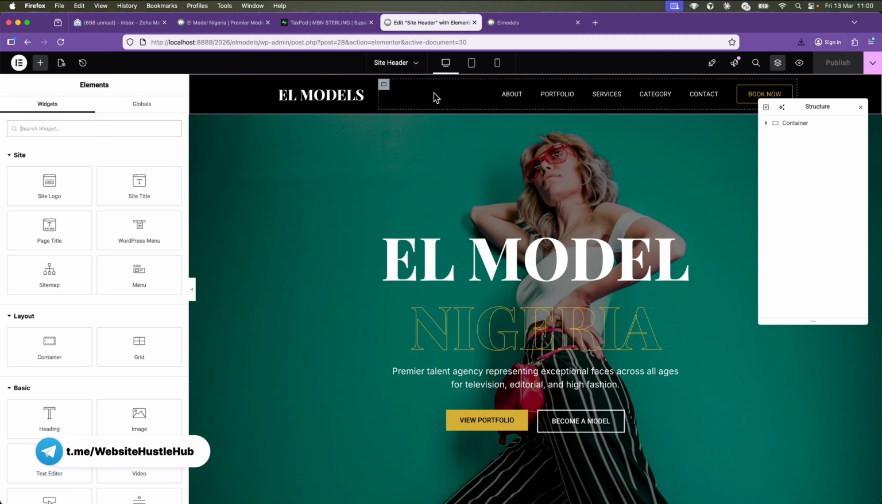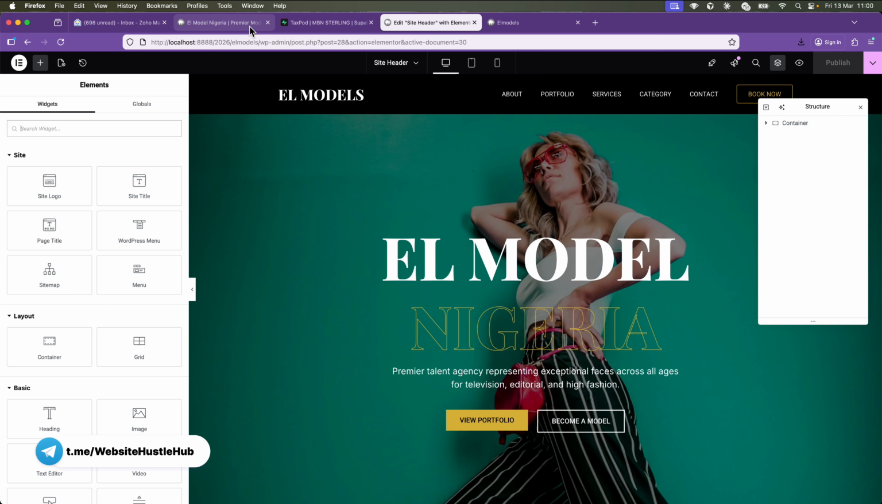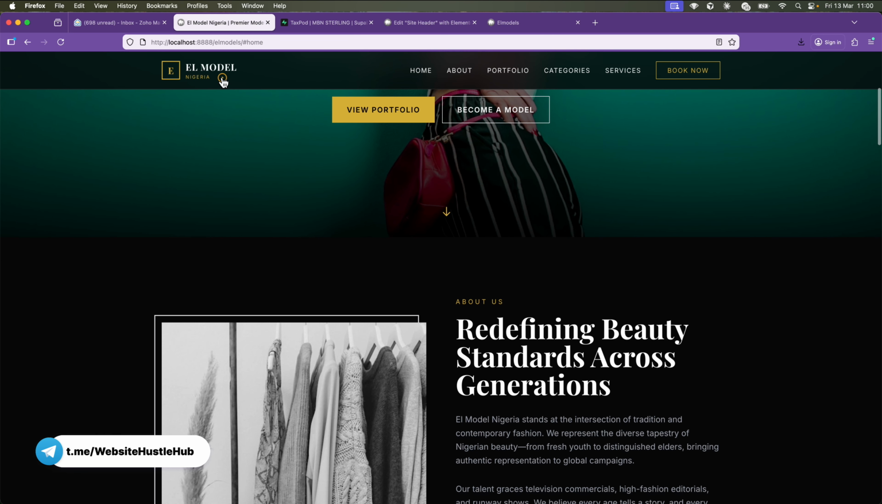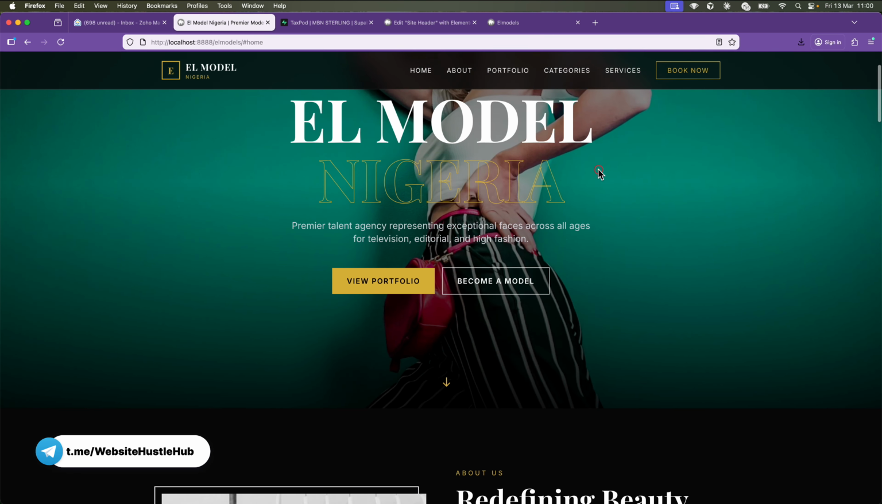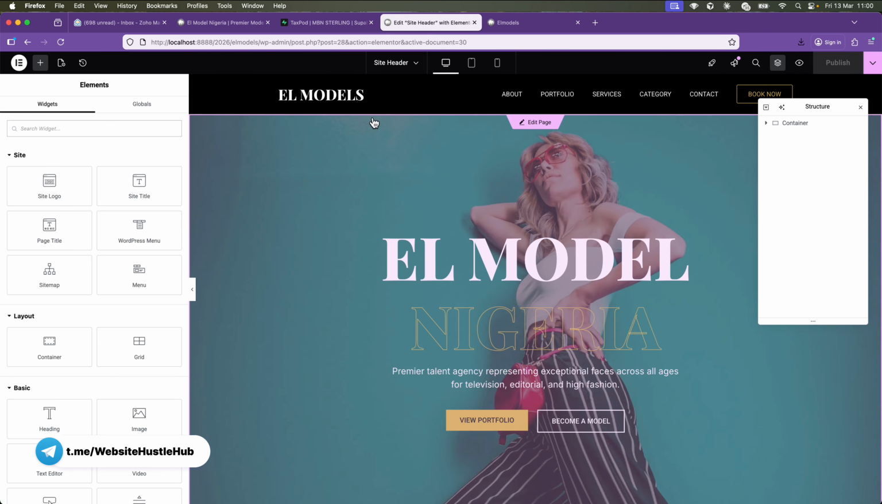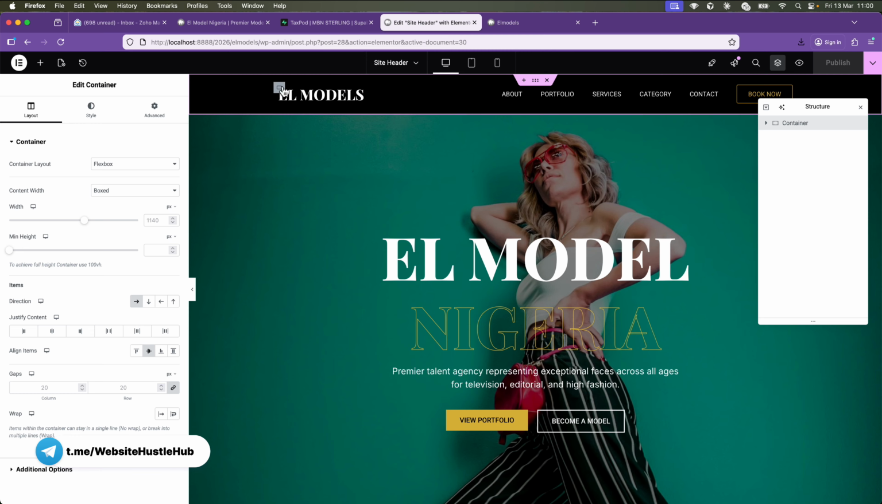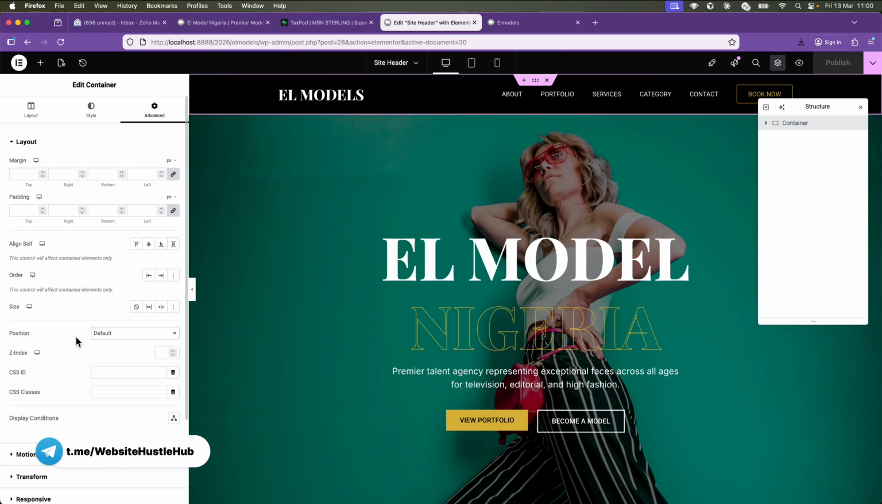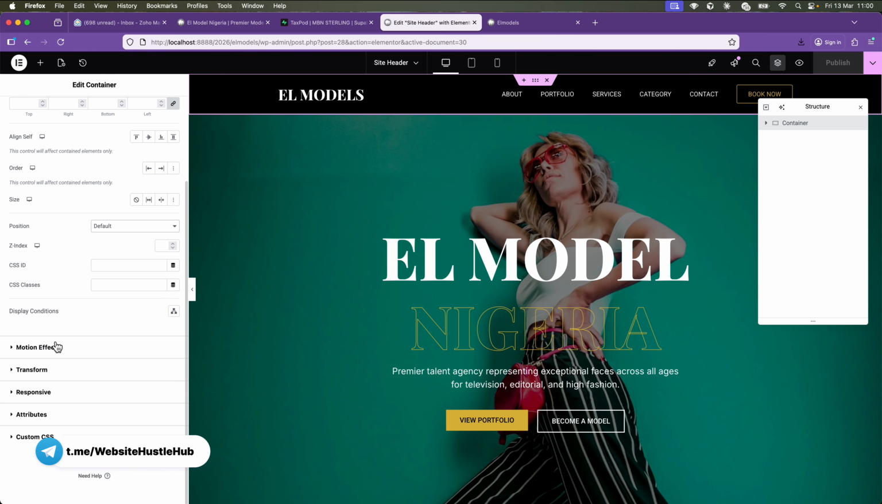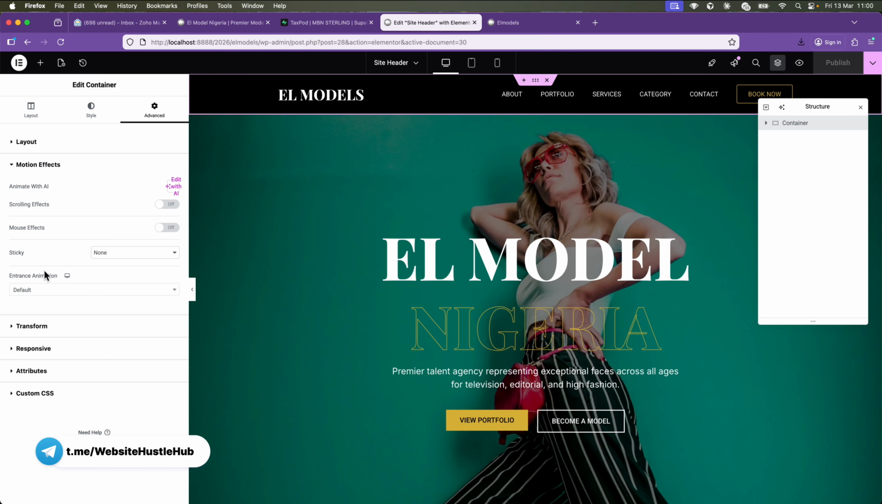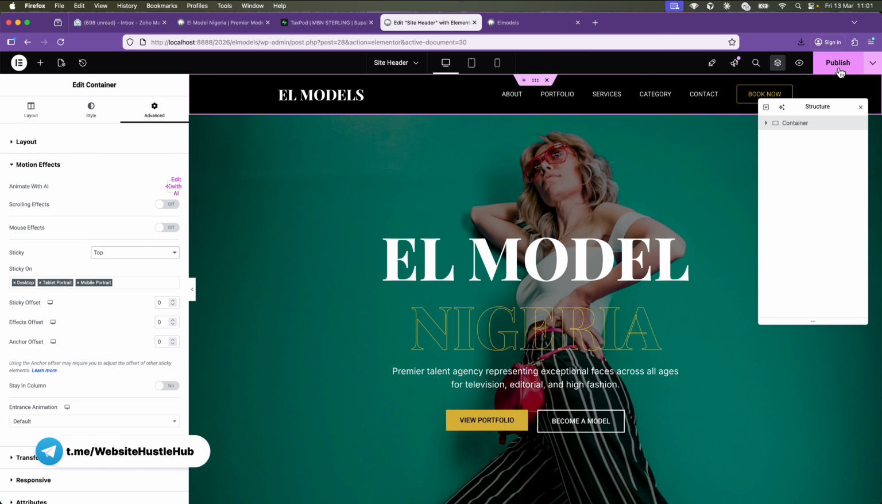Now that we're on the site header page, we want to make sure that the top part, which is our navigation bar, is sticky, just like we have with the reference, right? It's sticky. It doesn't move with the page as you scroll on the page. So the first thing we're going to do is select the entire wrapping container, because it's the entire container that we want to be sticky. Then under our Elementor properties, we go to advanced, and then under advanced, we want to go to motion effects. Under motion effects, we want to go under the sticky option and then change it from none to top, and then click on publish.